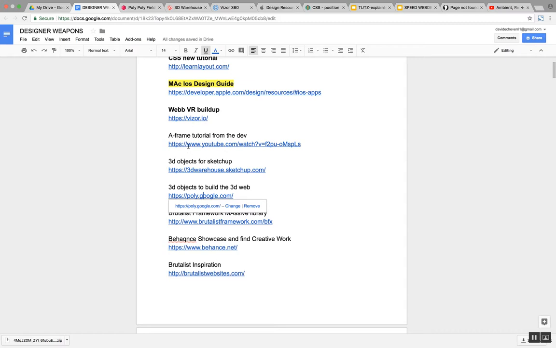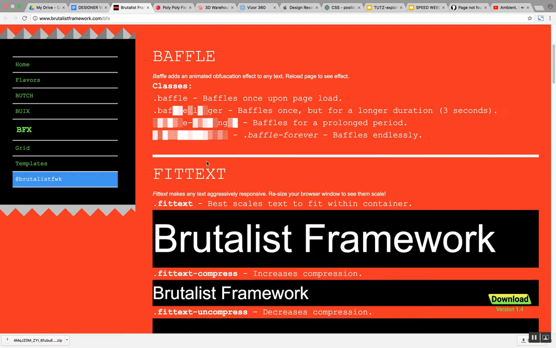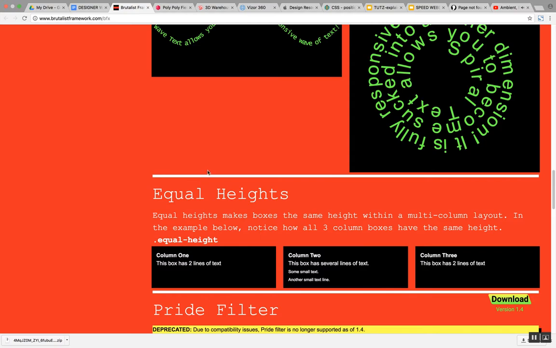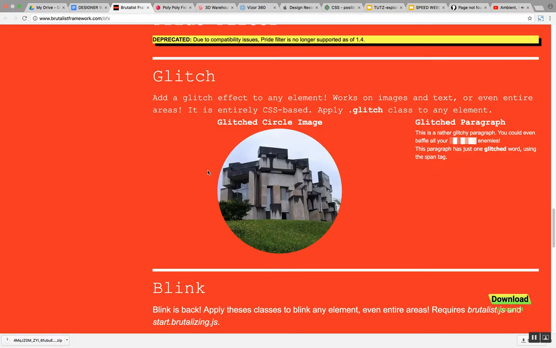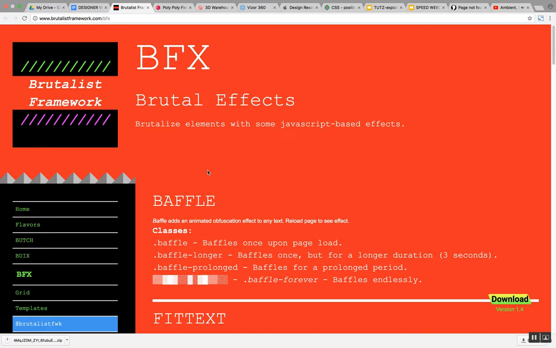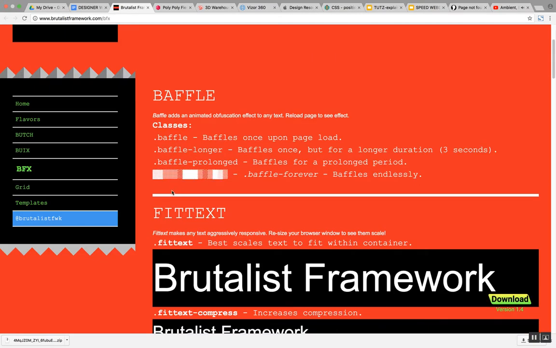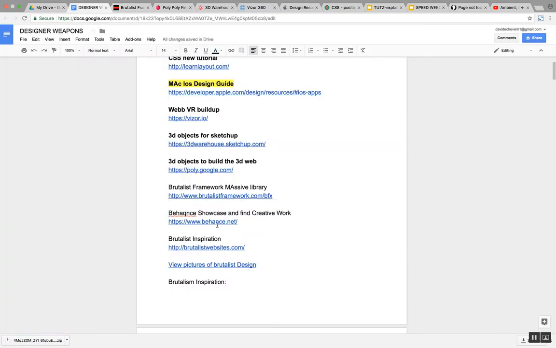Another design weapon that I want to show you, apart from 3D Warehouse and Poly, is the Brutalist Framework, which apparently looks cheesy, looks pretty basic, but this is essentially a funny rebel way to show how design was or should not have been since the beginning. So this sort of high contrasty anti-design trend is going to hit hard in 2018.